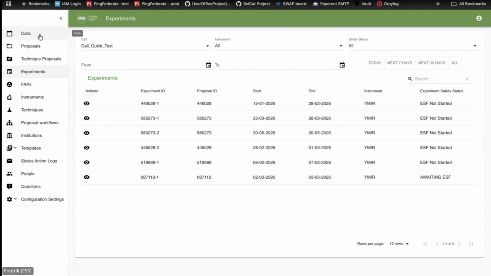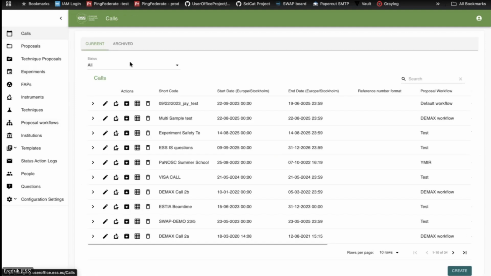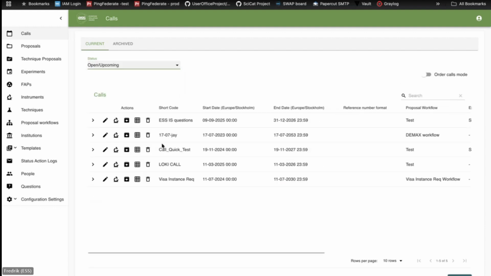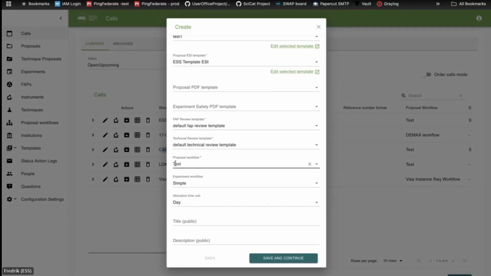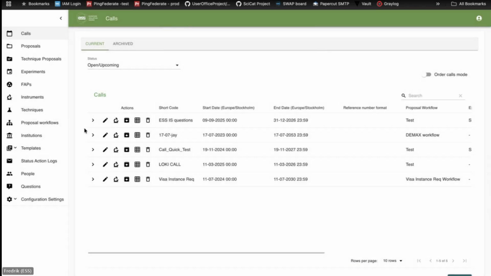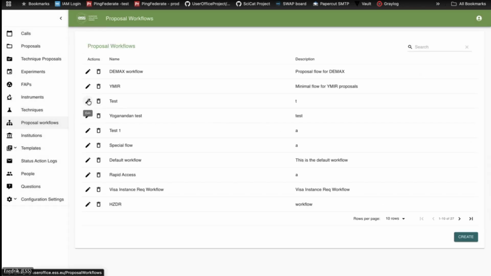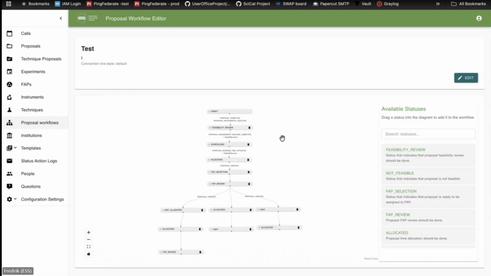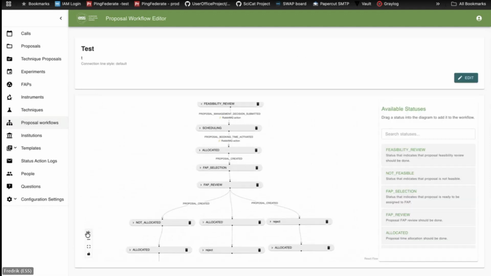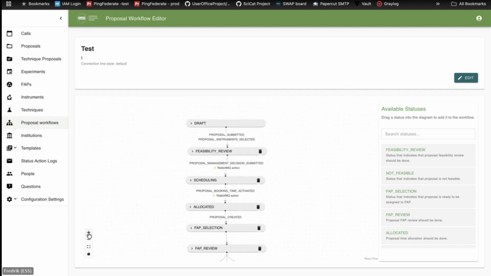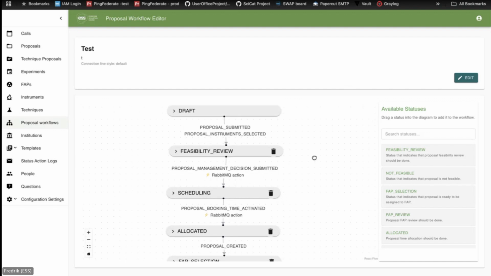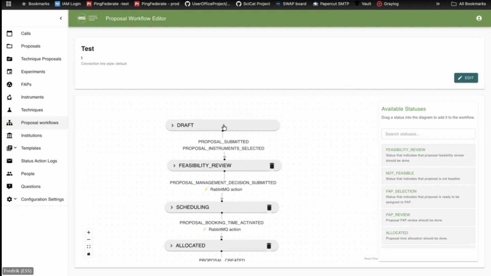We have a call that I have created. We can look here in the open and upcoming. So we have our call quick test, and with bad naming, we have used a proposal workflow call test. So we can take a look at how that proposal workflow actually looks. And now you can also see the new design of the proposal workflows that soon will also support loops. But what we're interested in here is how a proposal flows through the system.